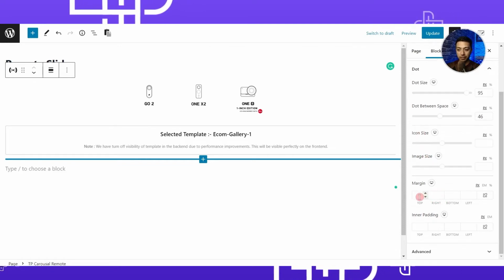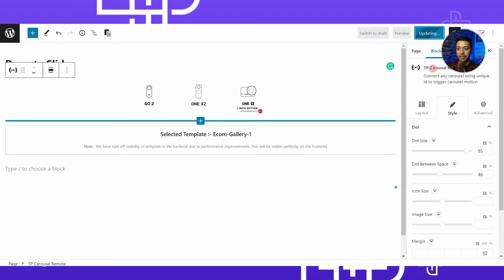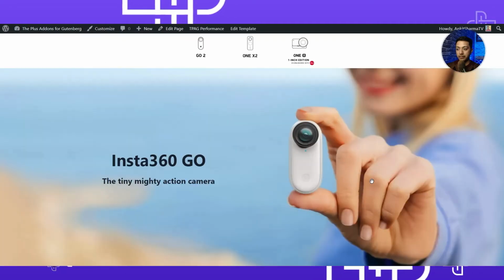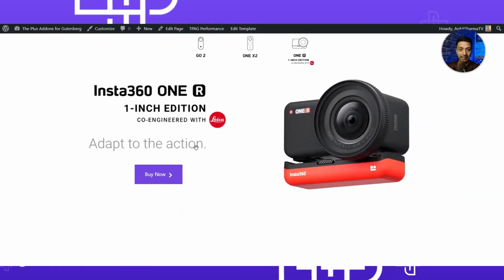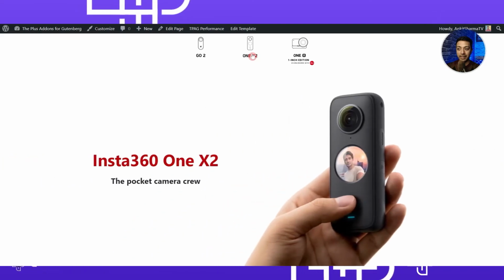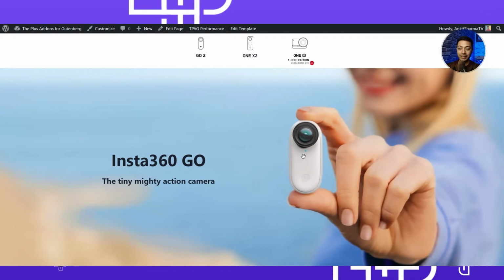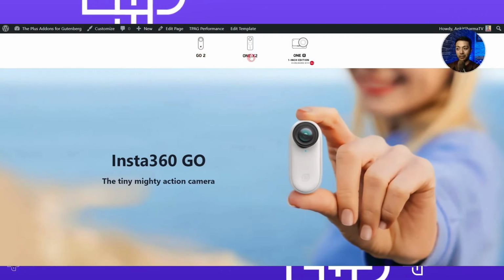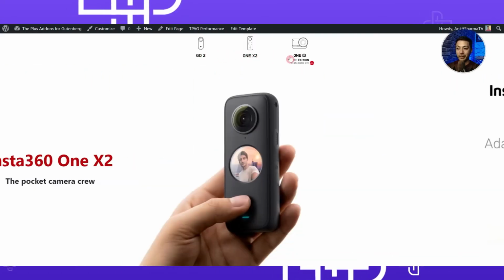After that we have margin option and padding. So we will leave all that as it is. So let's go ahead and update this page and let's refresh our front end. So either we can use this draggable option to navigate through our slides, or we can use these icons here. So if we click on this icon, it will take us to the slide number 2, and if we click on first icon, it will take us to the slide number 1. So that's how we can use this carousel remote block and use these dots to navigate through our main slider.